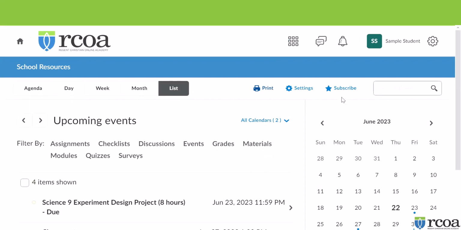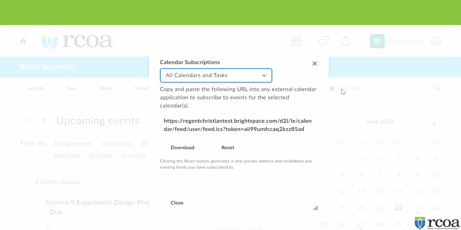One cool feature of the calendar is that if you would like to see your Brightspace calendar from another device, you can click Subscribe. From here, you can copy and paste the URL into an external calendar, such as the one on your phone, and you can use that to view your Brightspace assignments that are coming up.